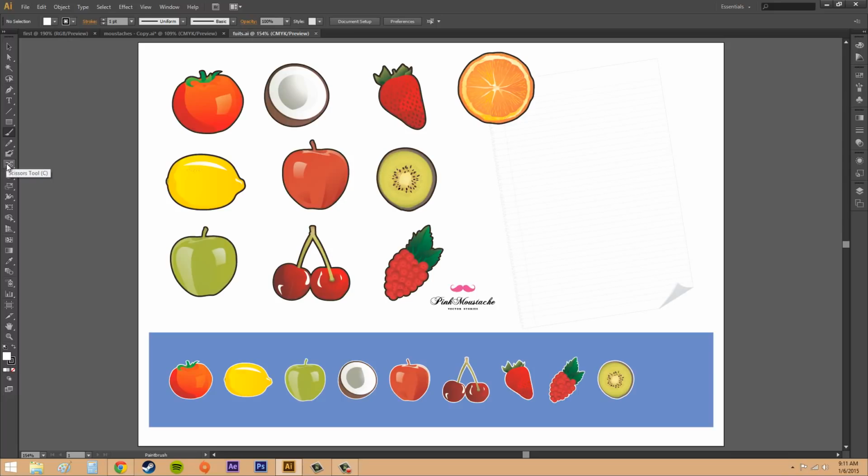And in time, I'll be going over how to use most of these tools. We've got our scissors tool, and then we've got our rotate and reflect here. Below this, we have our scaling, scale, shear, reshape. We've got width, warp, twirl, and a bunch of different tools here for fixing shapes or making shapes different.